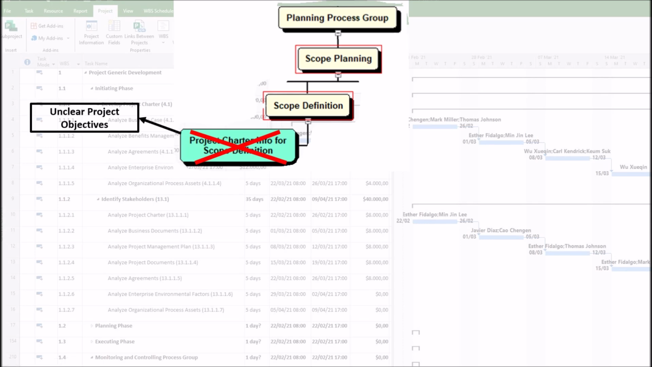1. Unclear or misunderstood project objectives. If the project charter's high-level goals are not properly analyzed, the team may define a scope that doesn't align with business needs. As a result, we may have wasted effort, rework, or delivering a product that doesn't meet stakeholder expectations.